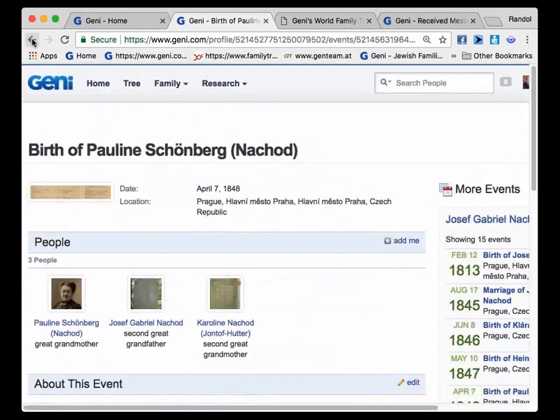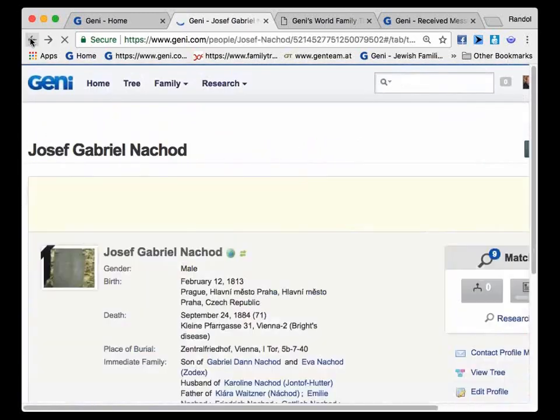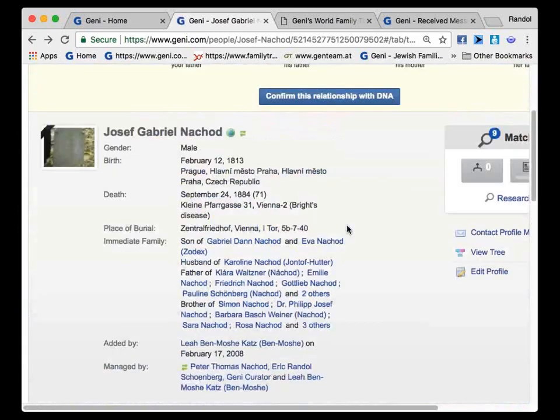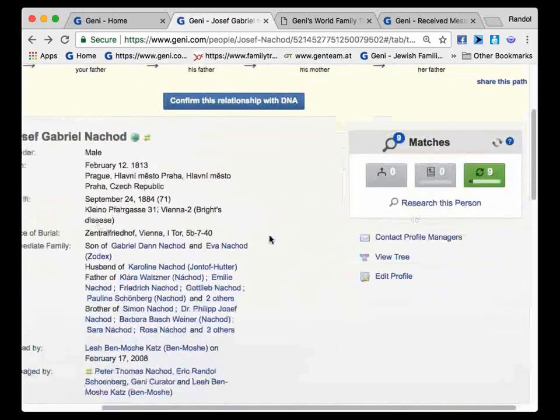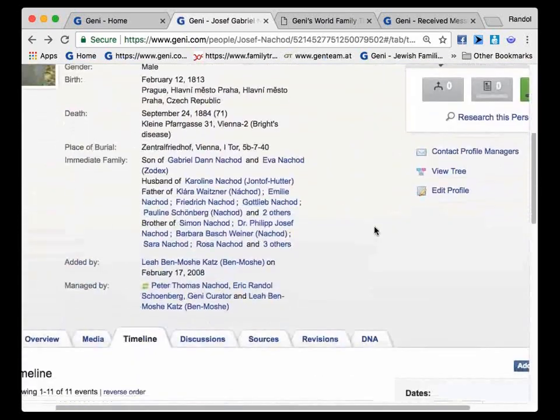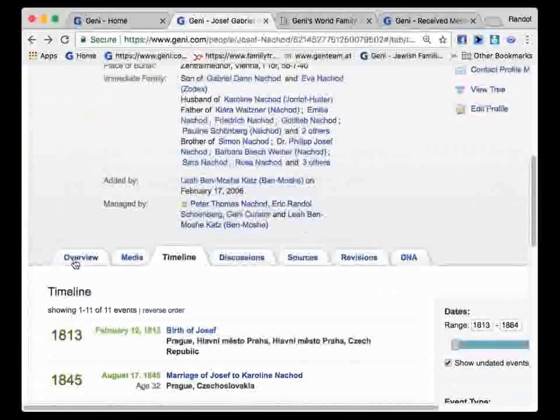But there are many other sources. And as I mentioned, when you get record matches and things like that on MyHeritage, you can link those also, and they become sources on the profile. Okay.